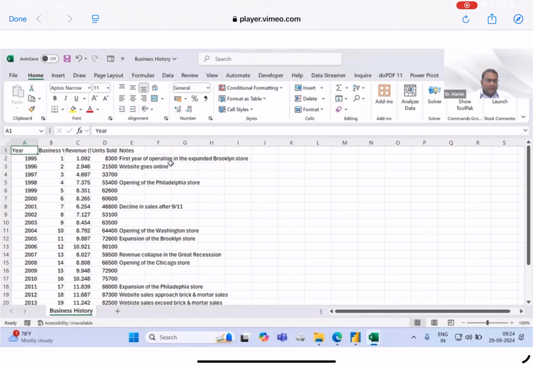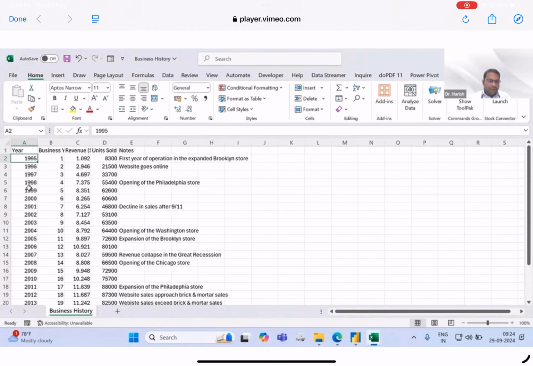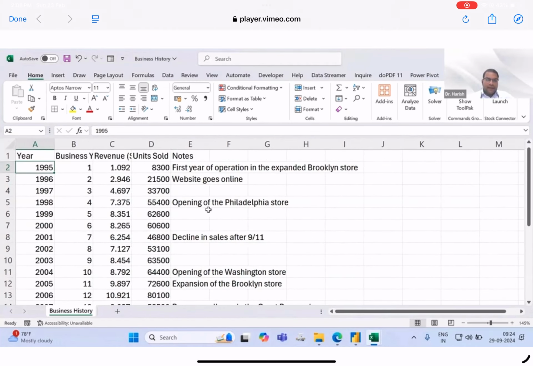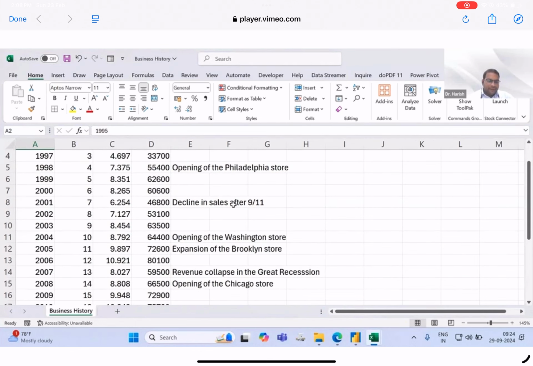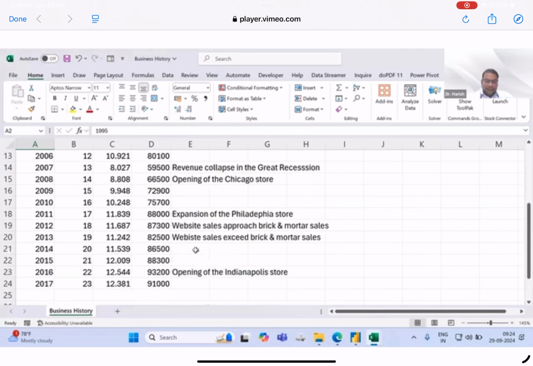The first year operation, Brooklyn store. In 1995, they have started with Brooklyn. Then in 1998, let me zoom in also, they have opened another store as Philadelphia. Then on expansion of Brooklyn, the third one they have opened in 2004, Washington. Then Chicago, 2008. And 2016, they have opened in Indianapolis. As of now, since 1995 till 2017, they have opened 5 stores and some expansions of the existing stores as well.